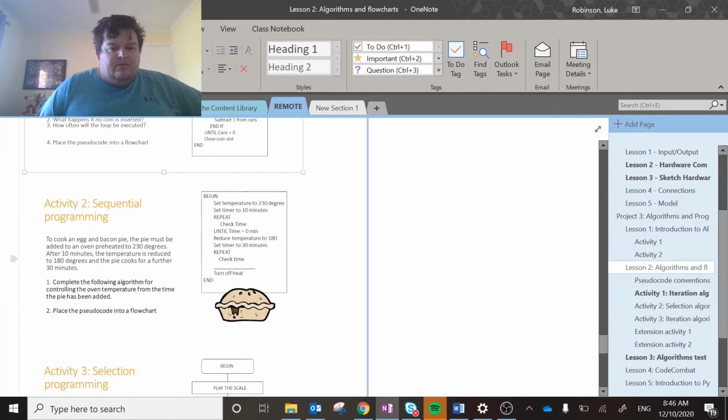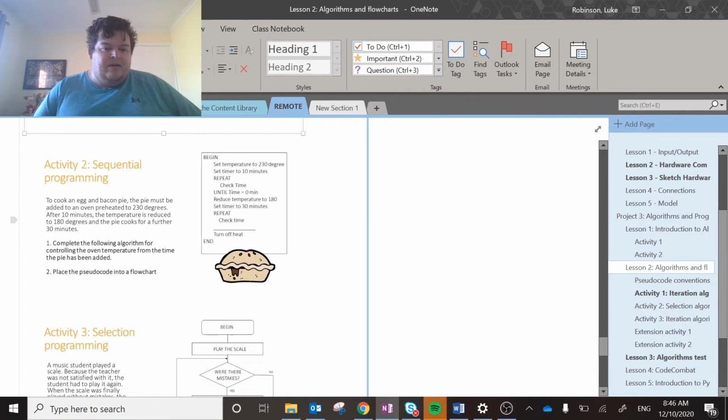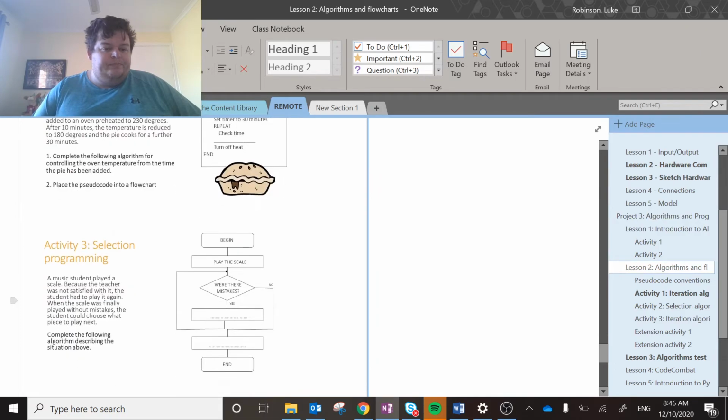Here's another one for cooking a bacon and egg pie. You set the temperature to 230, set the timer to 10 minutes, you repeat check time until time is equal to 0. You reduce the temperature to 180, you set the time for 30 minutes, you check time until time equals 0 as well, and then you turn off the heat.